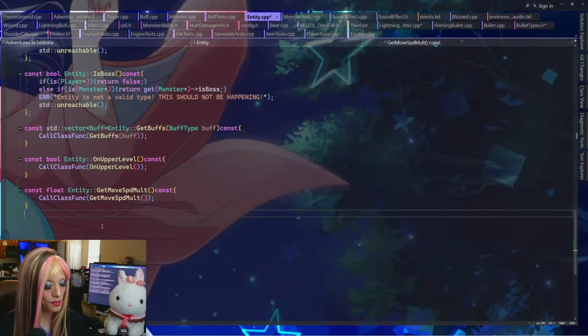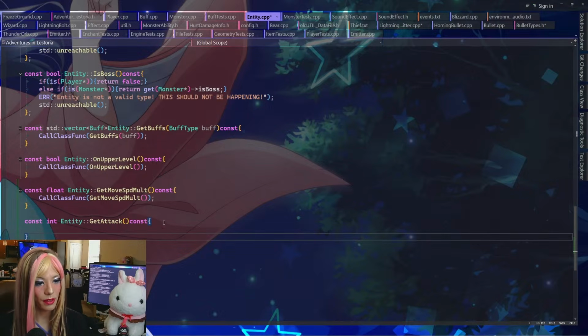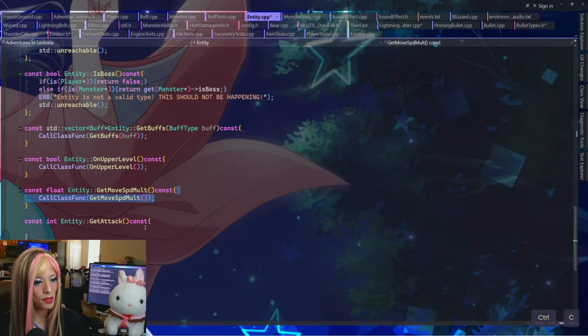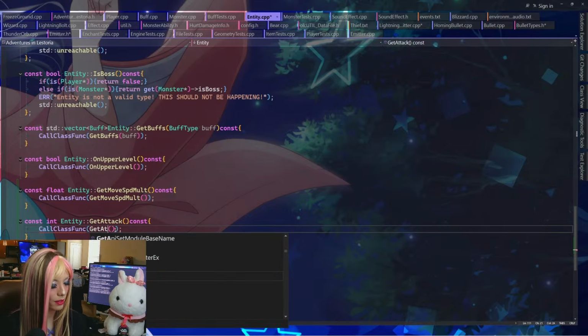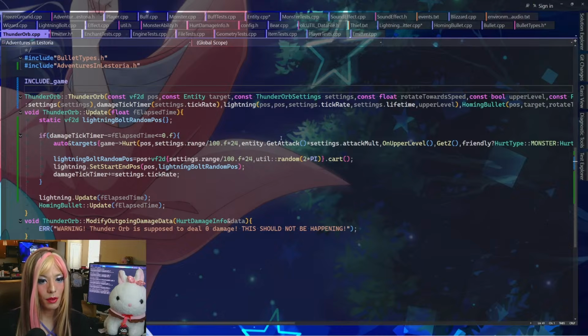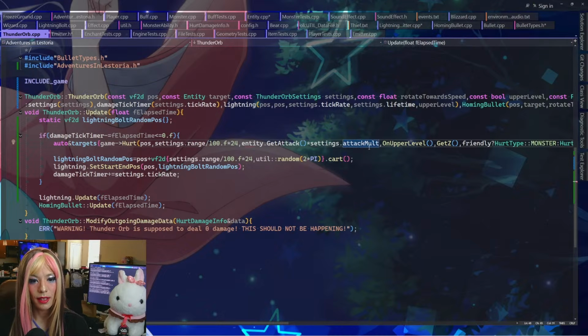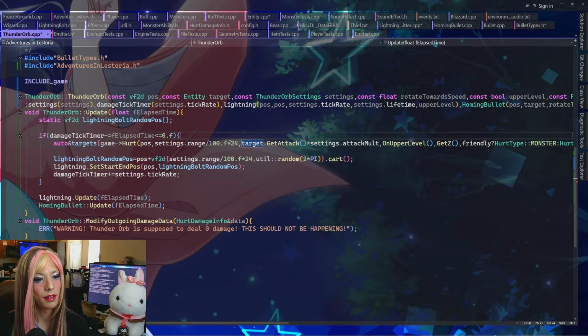And then inside the entity class, let's just implement that real quick. Again, both the monster and the player have this function already. So using our convenient macro here, it will automatically return the correct one based on what the type of the variant already is. So back in here, we now have get attack. We multiply that again by the attack multiplier. Oh, and this isn't called entity, it's called target.